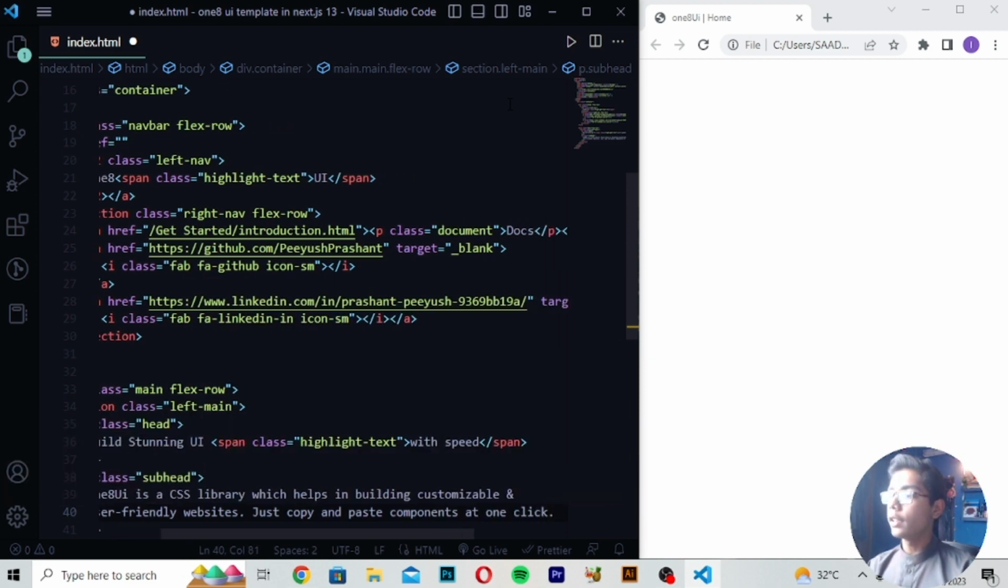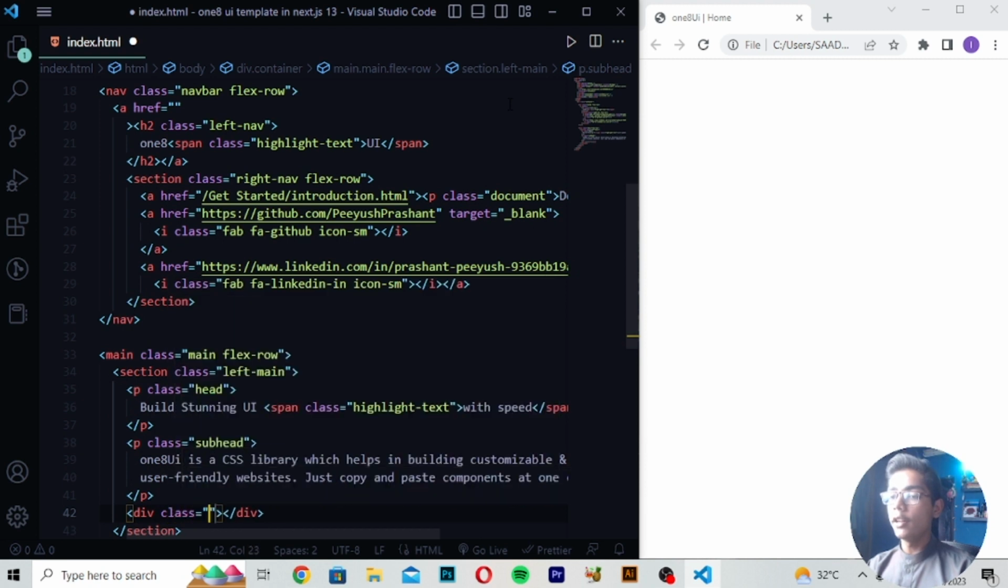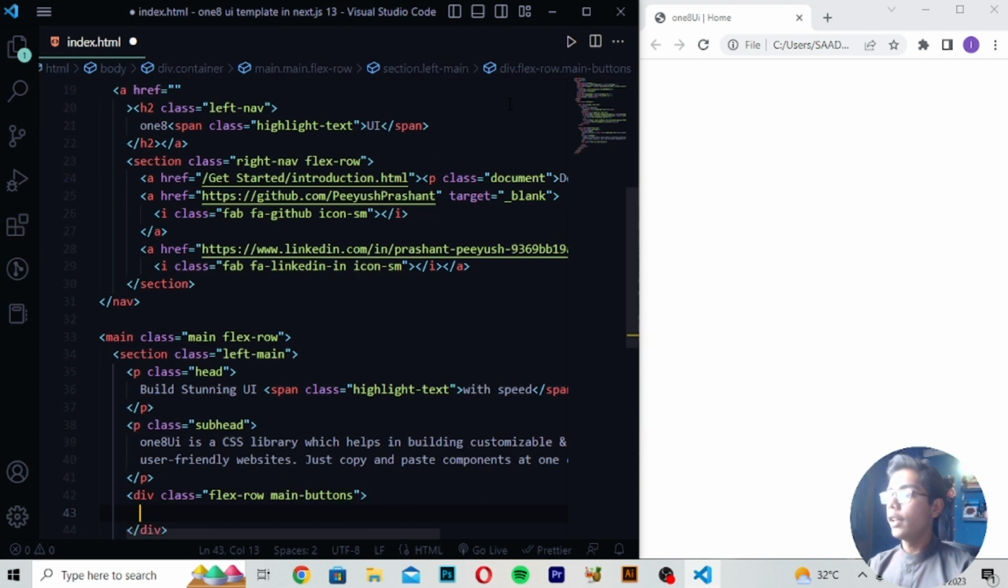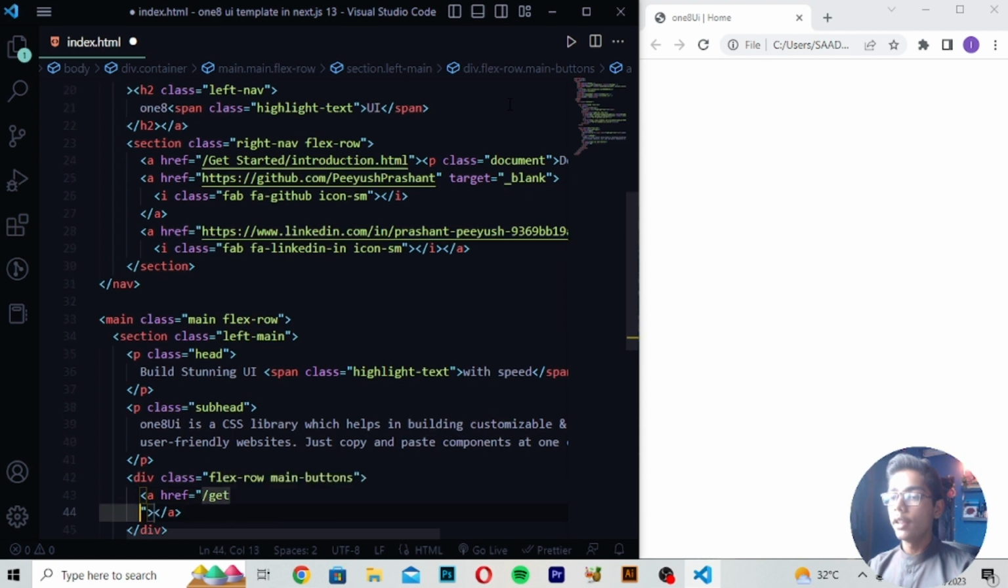Now when you've written this, here I will be moving down right here div class which should be like flex row. So here I will be writing flex row main buttons. After writing this main buttons, right here dot slash, or you can say directly slash, you can write get started. So I will be now just directly writing here get started slash. Then when you've written this, I will be now just writing here introduction dot html file, which is my main file.